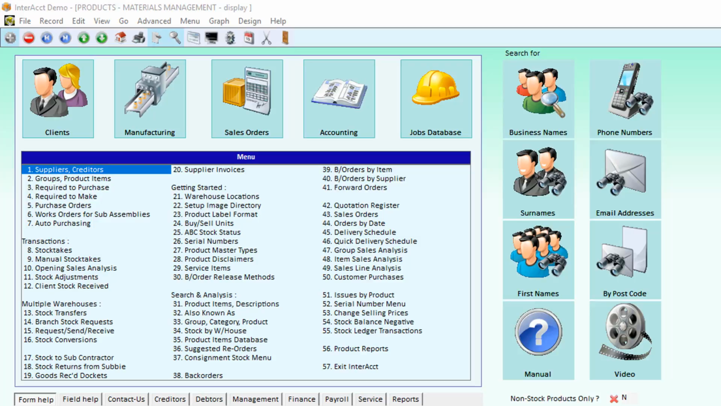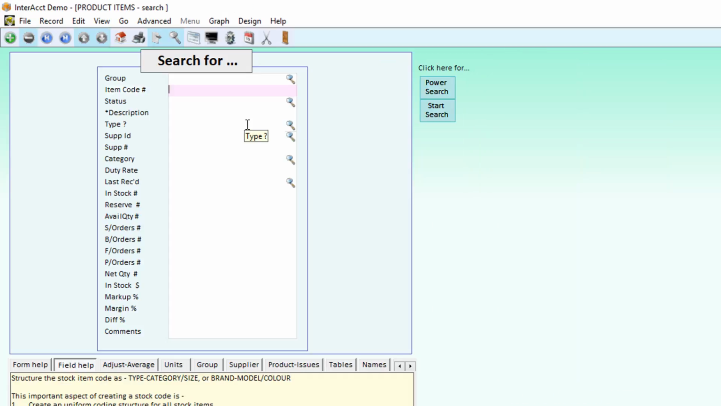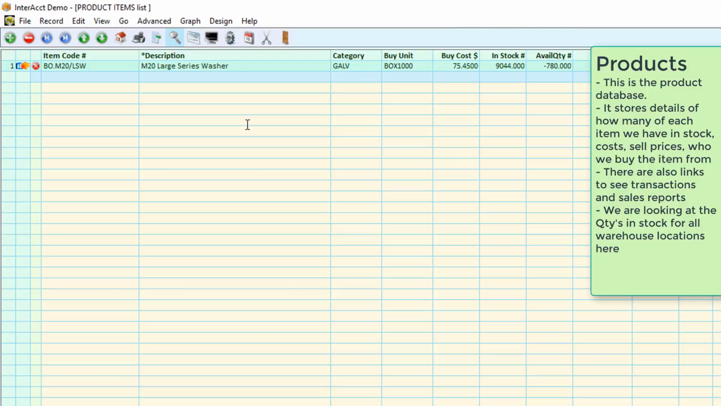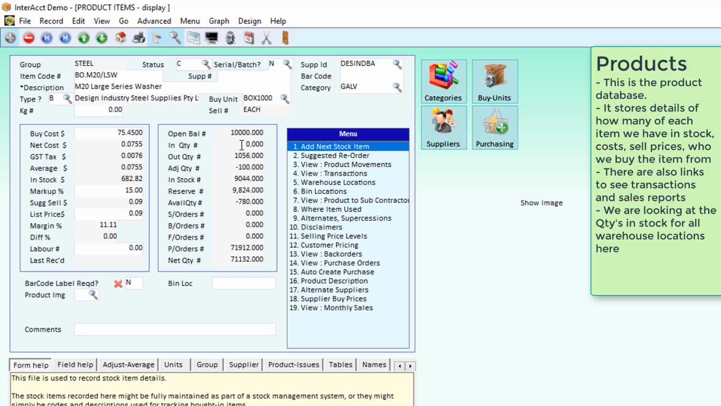We're looking at the products menu here, which is just off the main menu. And underneath here we're going to bring up a product item. So I'm going to come into the product item database, put in the item code that I'm looking for and bring up the product. We can see that this product had a whole bunch in stock when we originally started. We've had some sold, we've had some different adjustments made to them, and this is our net position for that.